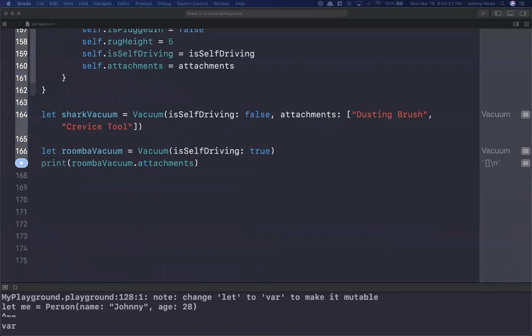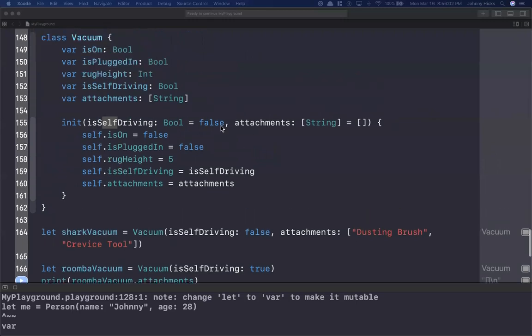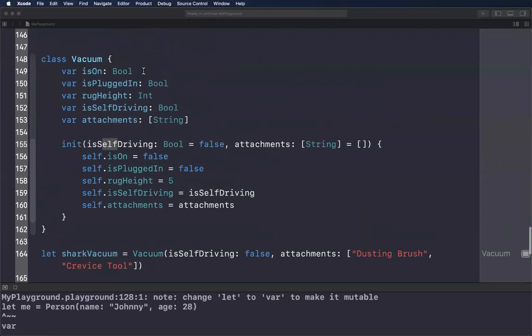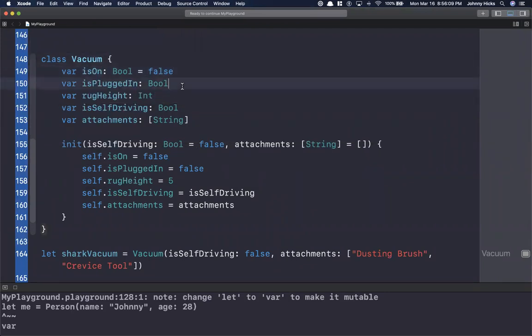Could you have set the value of the properties up when you first called them? Like in vacuum, when you first put var is on, bool, put equal true, false up in that area. Yeah, you can do that as well. And so then they wouldn't be required in the initializer. So I could say is plugged in equals false.